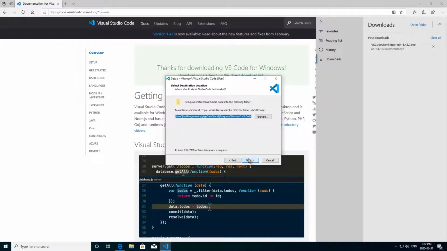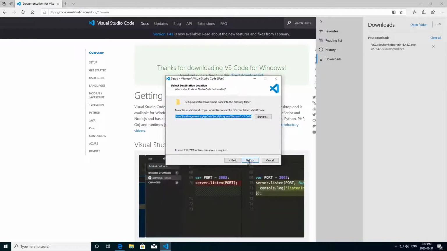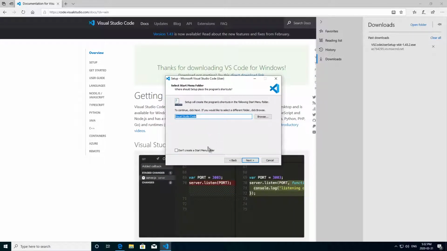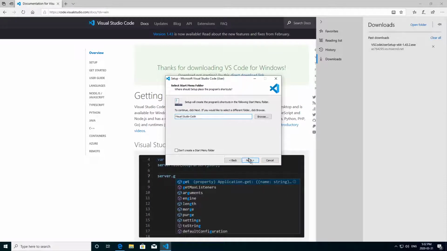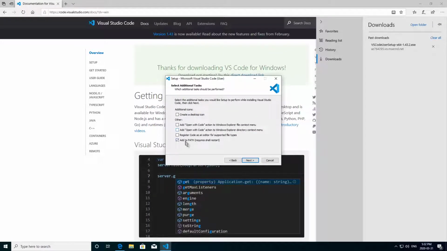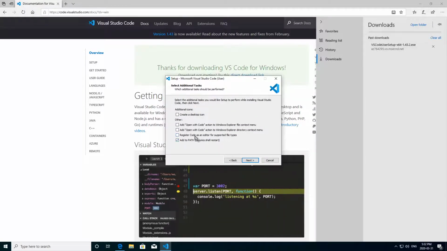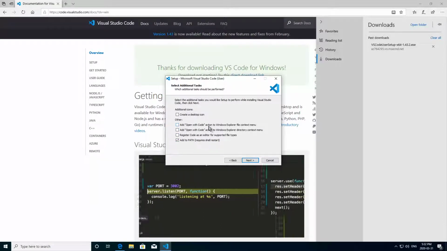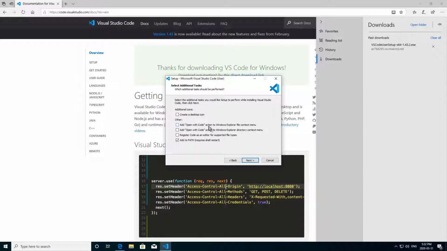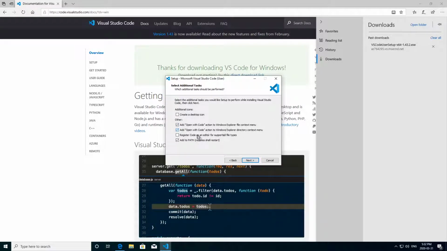So let's accept the agreement. I'll install in the default location. Visual Studio Code as a start menu, that way it's easier to find. We'll do that. We'll add to the path, that way we don't have to do that manually. And we'll add the open with Visual Studio Code register.